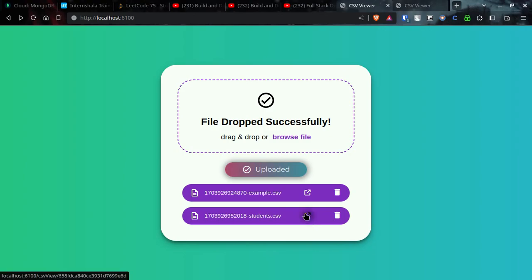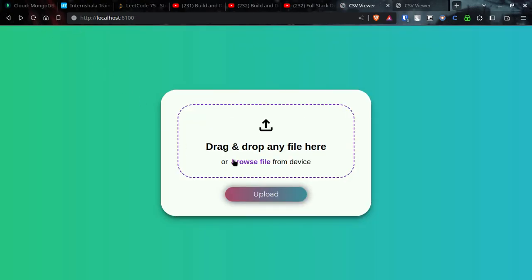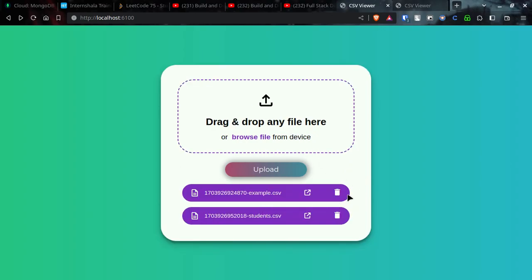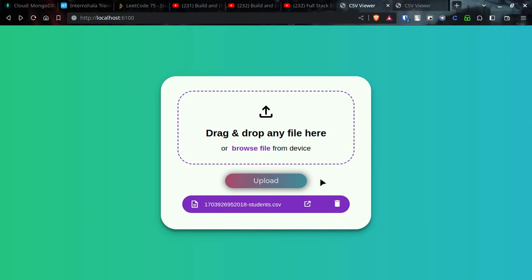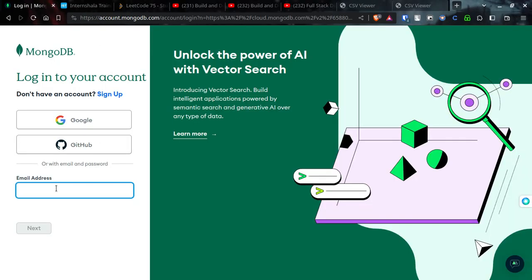Here you can see that after delete, the file has been deleted from the server as well. I have connected MongoDB. Let me show you.